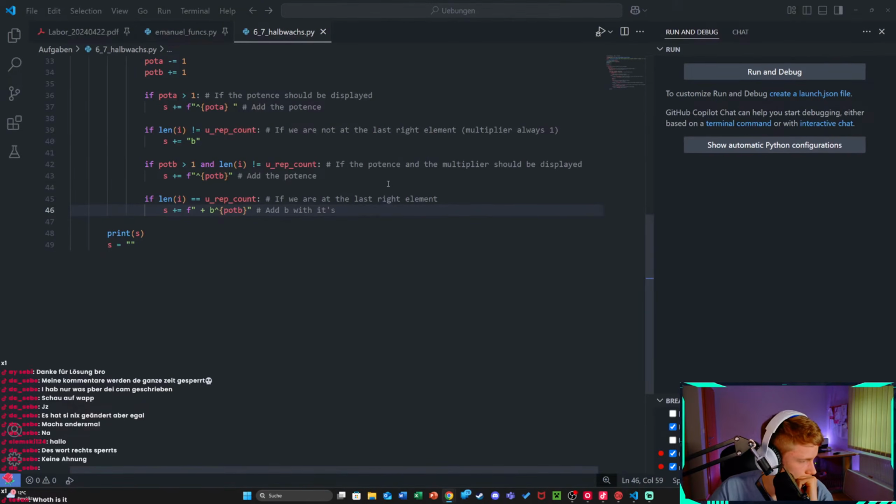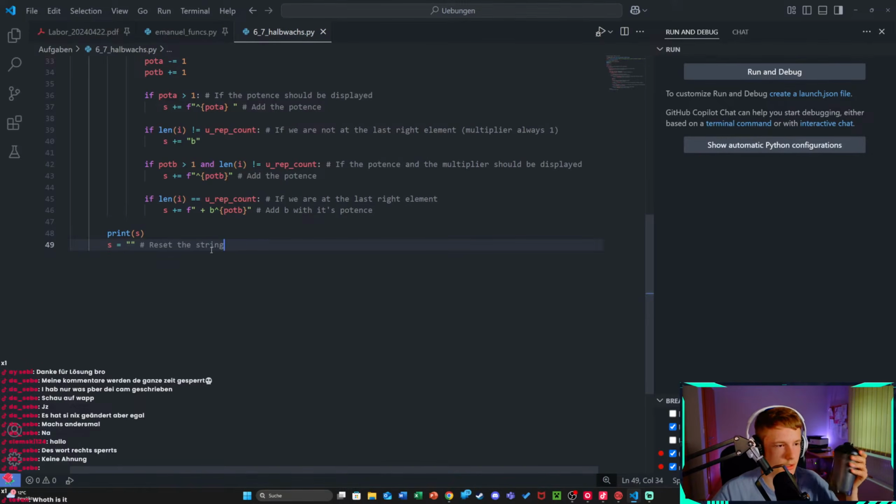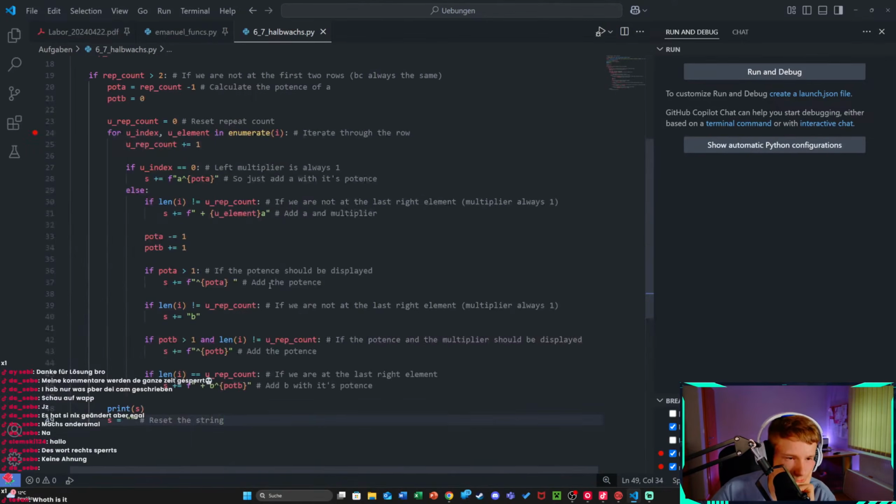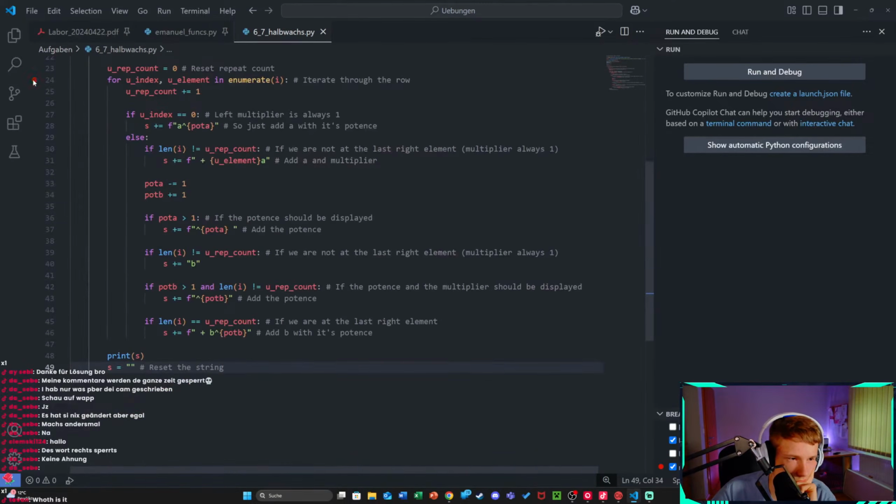Then let's get B with its potence. And then print it out. Reset the string. And now the program is finished. The first one. We have still a second one to do. So yeah. Finished with that one.